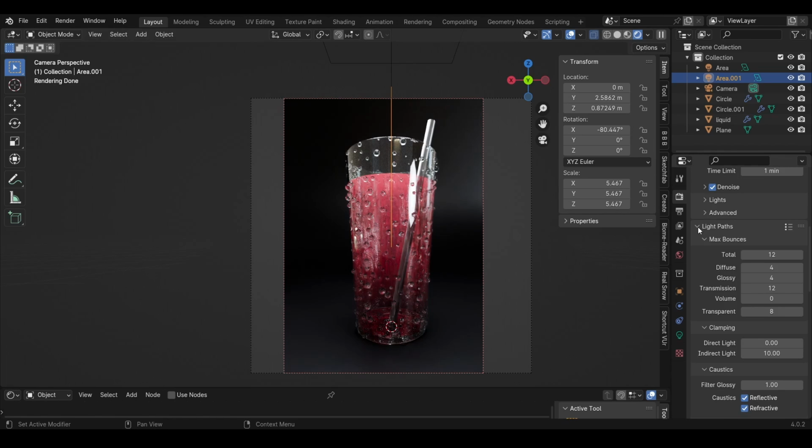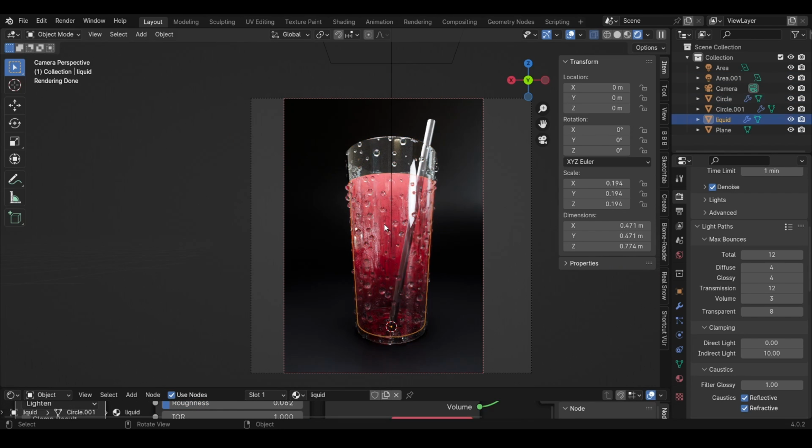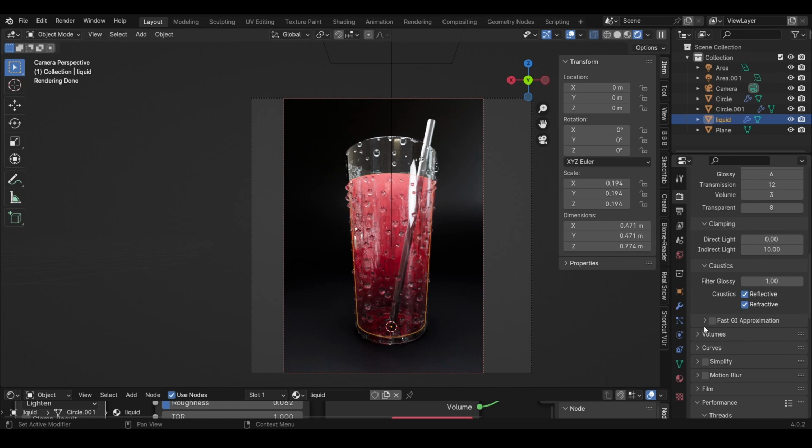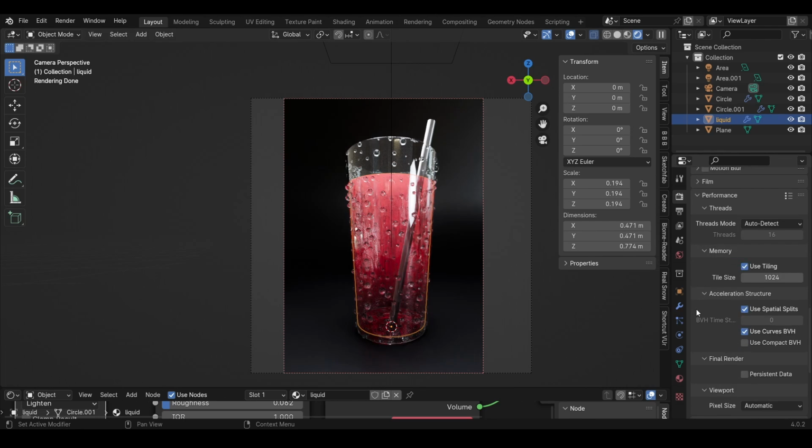Under light paths, I will add volume, like 3, and this will allow our liquid to pass more light through it. And then I will also turn up the glossy to 6. If you want to, you can turn up the transparent and transmission, so to make the glass look more realistic. And you can also put up the diffuse and glossy even more, but since I'm on a quite bad computer, I'm not gonna do that because it's going to take days to render.